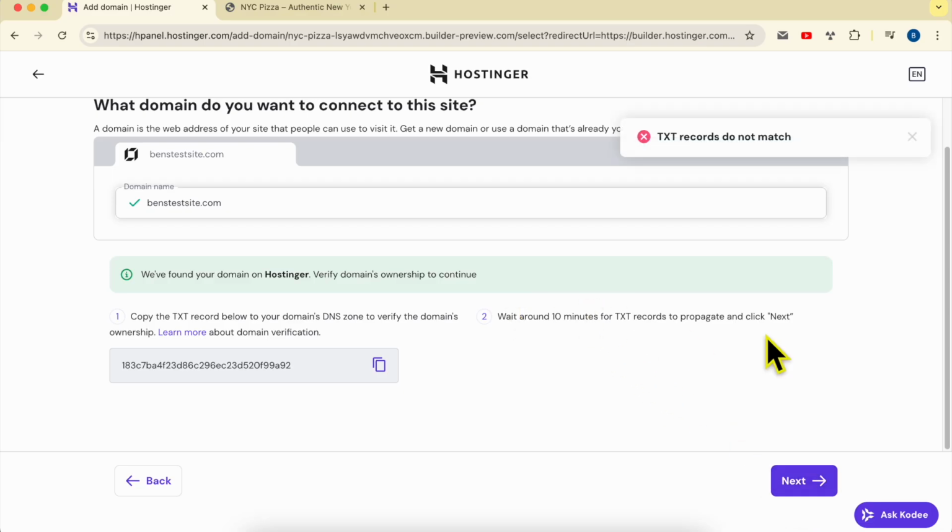TXT records do not match. It's been around 5 minutes. Let's click on test or next.